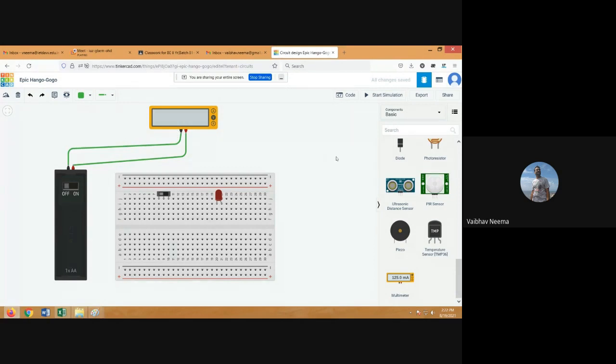Now after that, we start the simulation. When we do this simulation, we'll find that it will show the voltage provided by this battery. We have selected the one battery, so it will give a voltage of 1.5 volts.